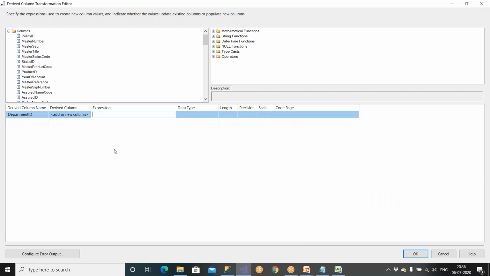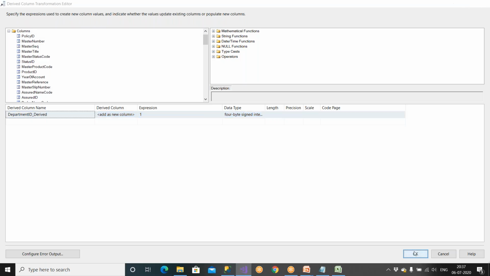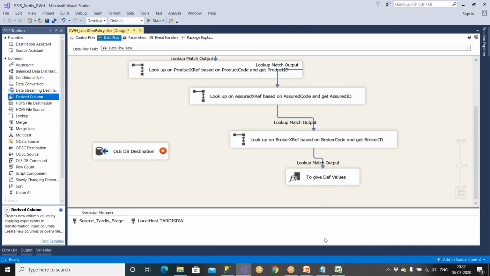As a new column, you give 1 as the department. Clear? So this is the underscore derived. That means the department ID you have created in the derived column can be given like this. So derived department ID is always 1. The underscore derived means you are getting it from the derived column transformation. Clear? So that is the default value given.